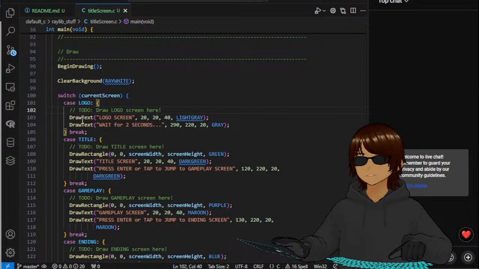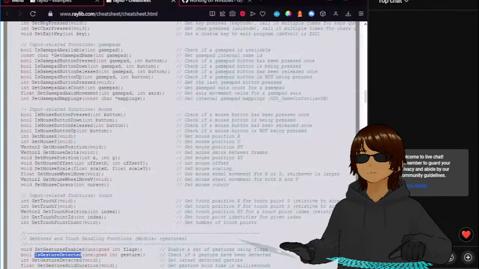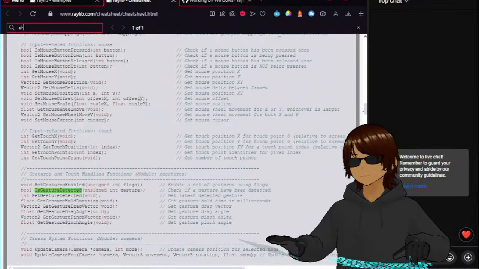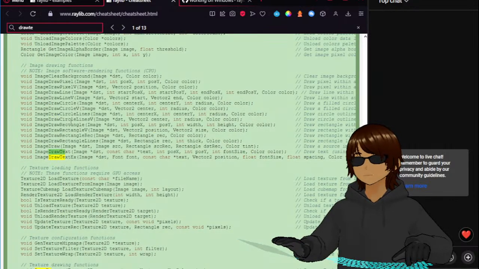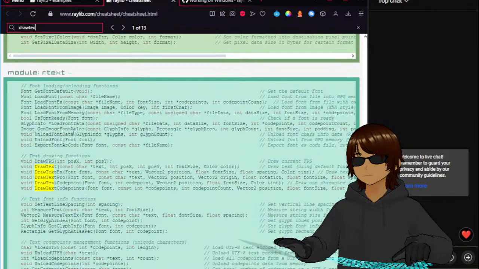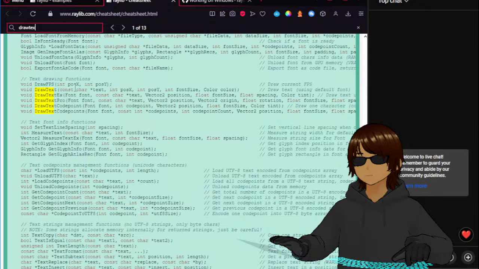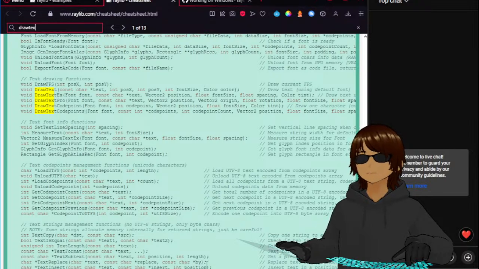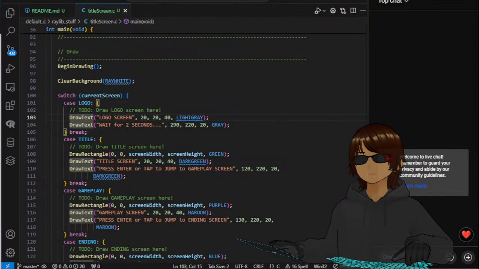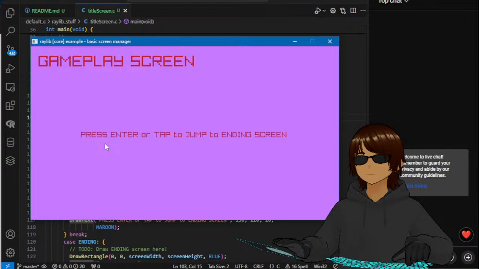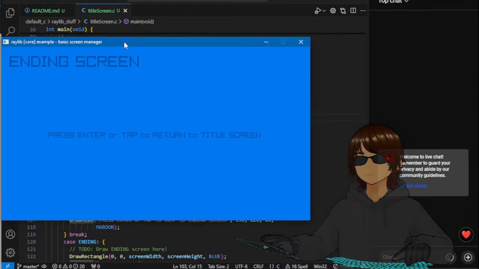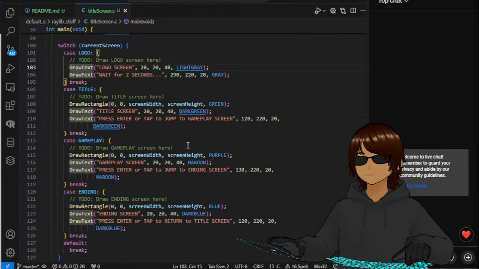What is this? Draw text. Let me see the cheat sheet. Draw text. Text X, Y, font size, color. Okay, draw text. I like the default font. Okay, it seems simple enough so far.